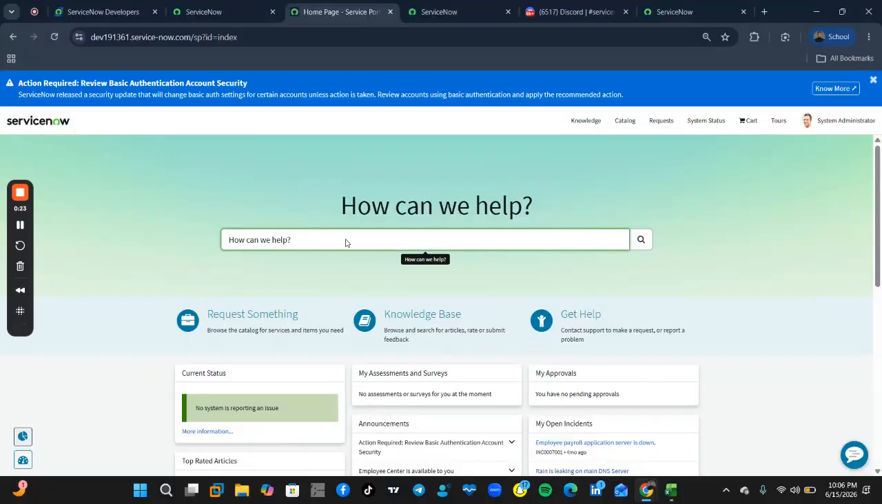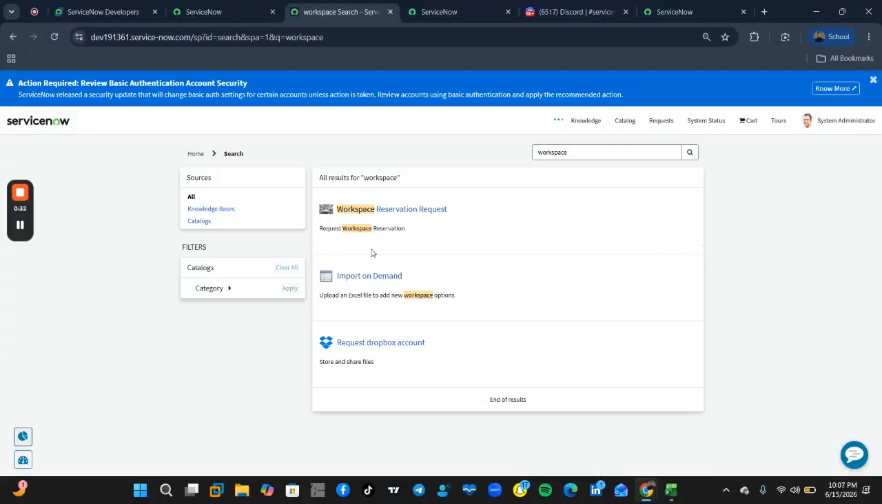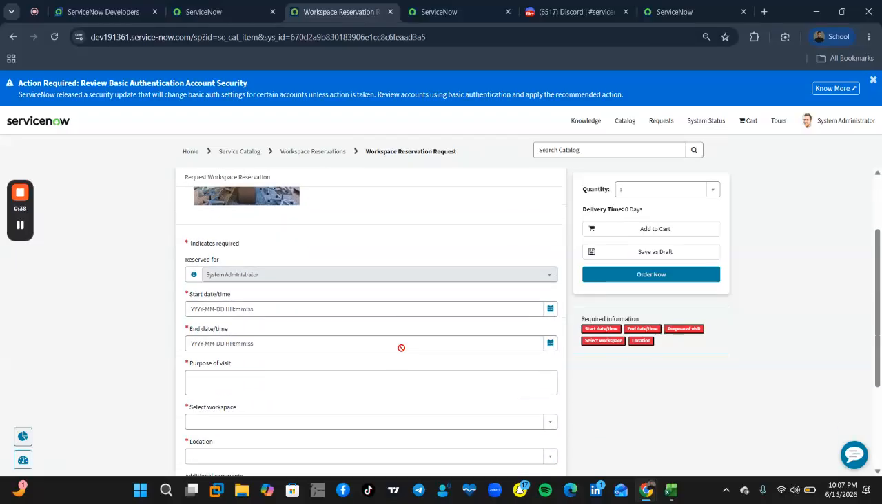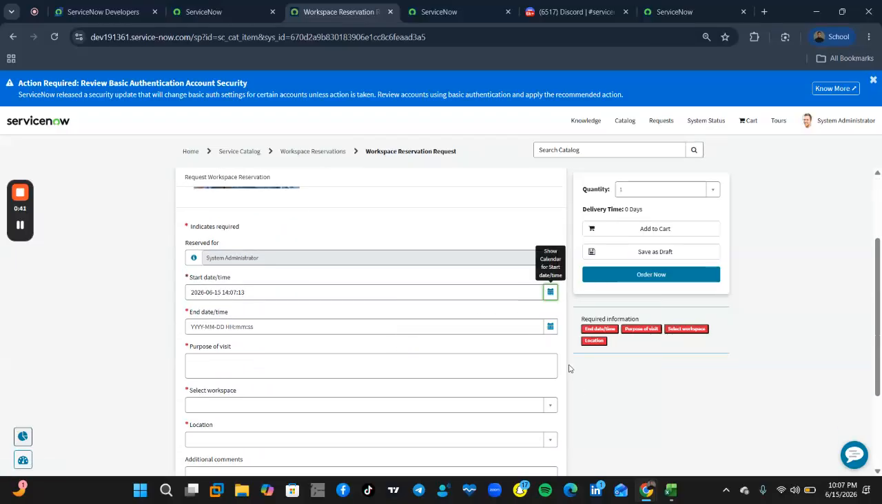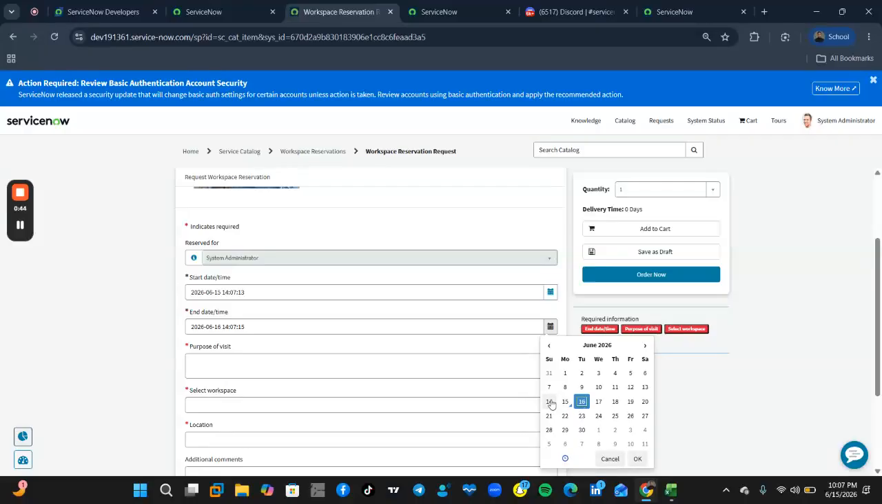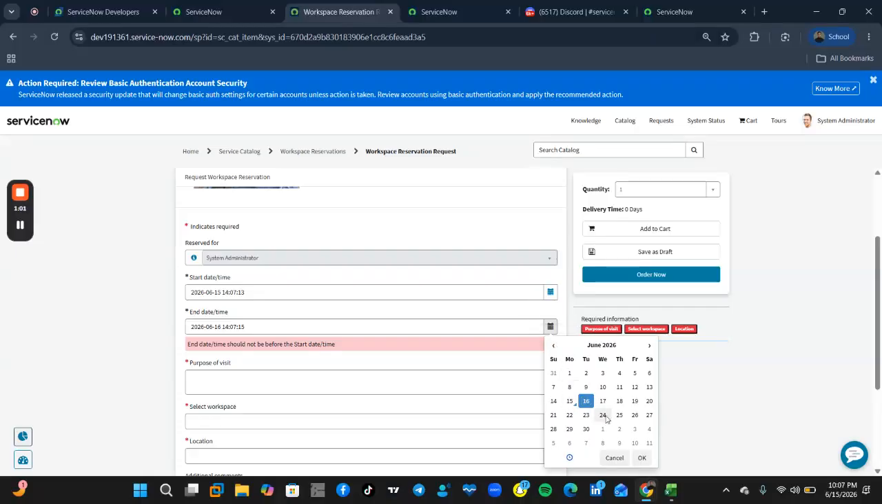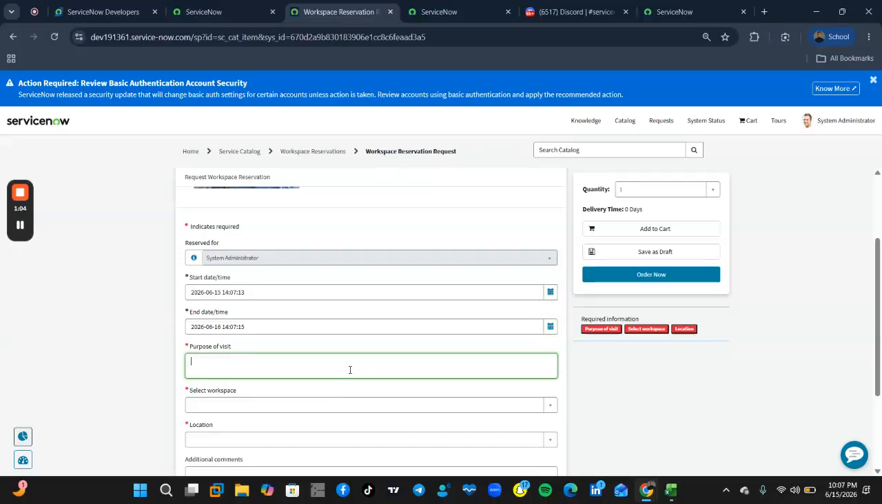So this is our service portal where we can make our reservation. Workspace. Click on reservation request. And we're just going to input our details quickly. If, in our end date and time field, we click on a date before the actual start date, we're going to get an error message which tells us that the end date should not be before the start date. So this was done with the client script. So we're just going to click on 16, the purpose of visit.